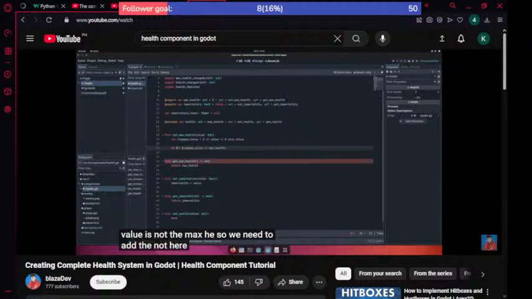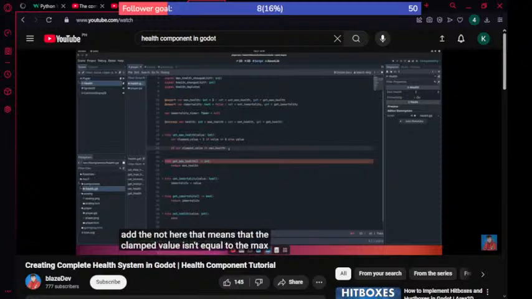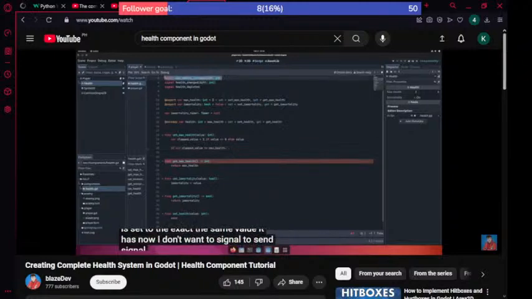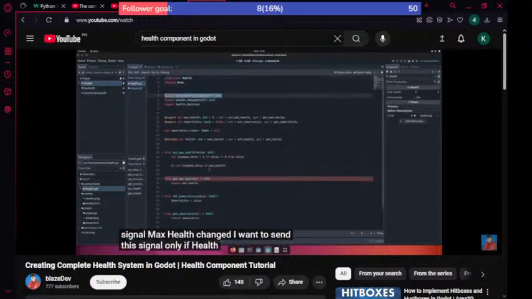Now let's check if the clamped value is not the max health, so we need to add the not here. That means that the clamped value isn't equal to the max health, so the max health is changed. I want to check this because if max health is set to the same value it has now, I don't want to send the signal max health changed. I want to send this signal only if health really changed.